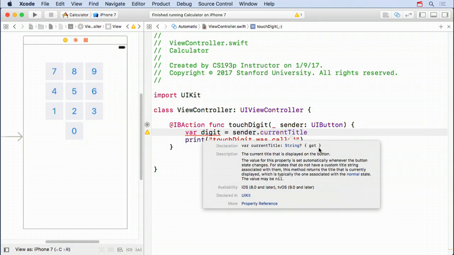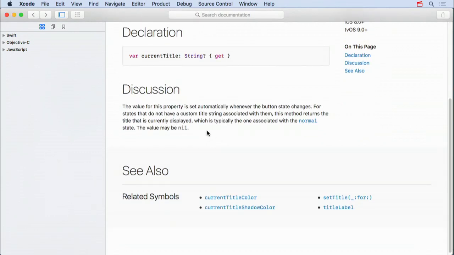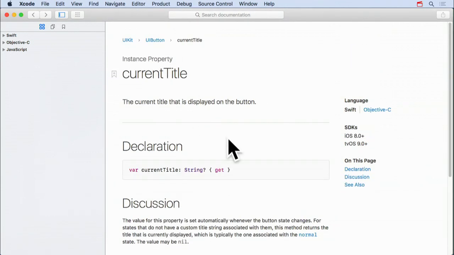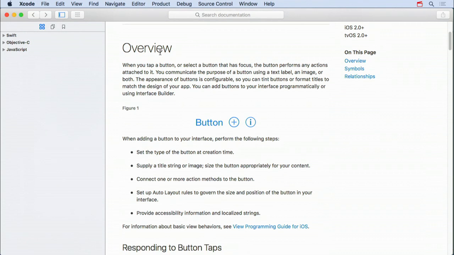You can't set the current title. Now, what if I was interested? How would I set the current title? You would want to go look in the documentation. How would you get there? Well, if you look down at the bottom, it says More, this property reference right here. If you click on that, it brings up the documentation. And here's the documentation for current title. What's cool about this is from here, I can click on things like String. I can find out about String. Or look, I can click on the class that this is defined in, UIButton. And here's UIButton. And look at this section at the start of UIButton called Overview.